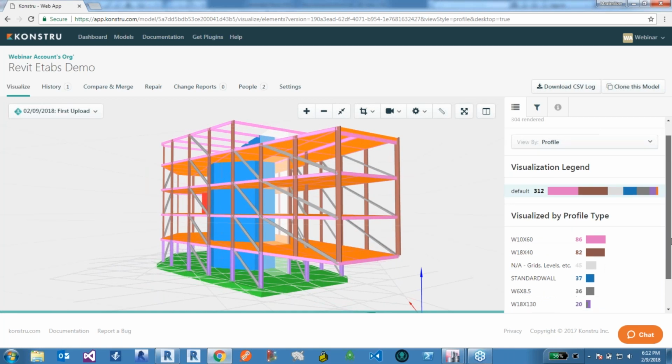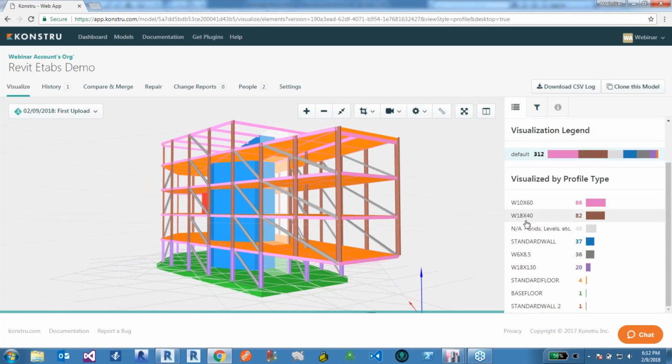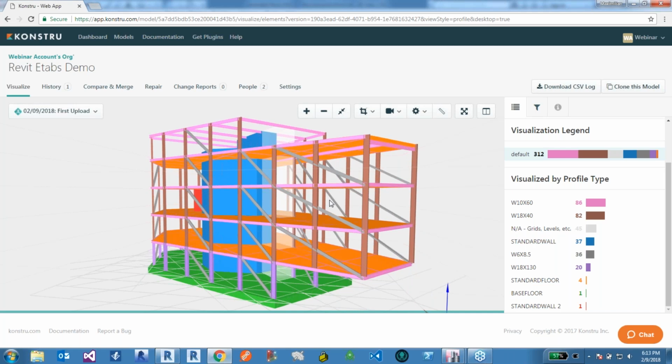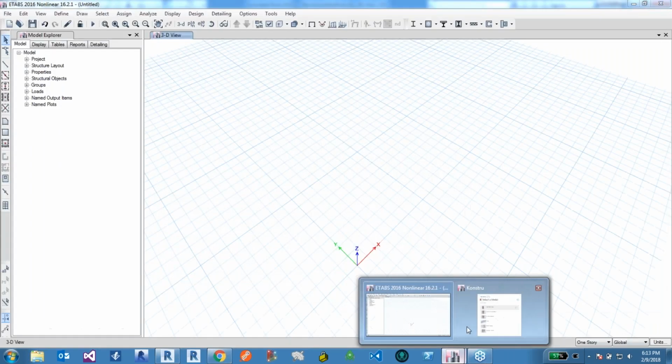On the right-hand side, you will see a list of those. So for example, we can see that there's W18 by 40, and there are 82 of it. But this is just a side feature, because actually what we're about is interoperability. This makes your life much easier to also explore your model and just see the changes online. Now let's get back to ETABS.